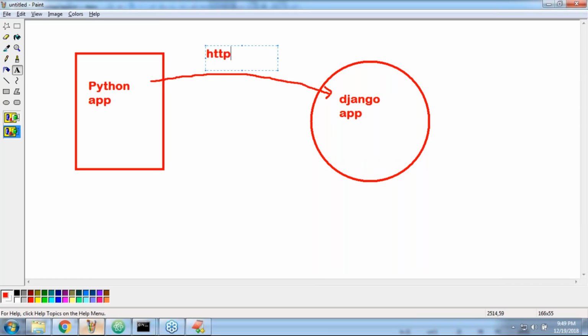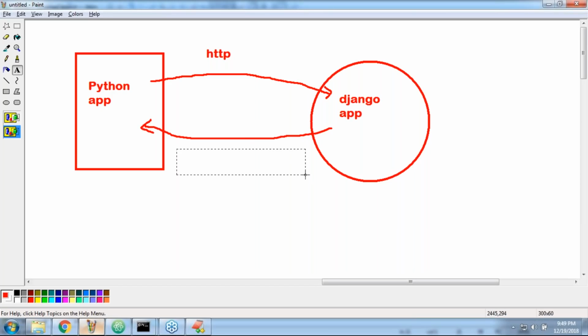Now this Django app provides a JSON response, and Python can understand this JSON response. It is happily converted into a dict and used by the Python application. How can two applications communicate with each other? By using the HTTP protocol. How do they exchange data from one application to another? By using JSON. These two points are very clear.